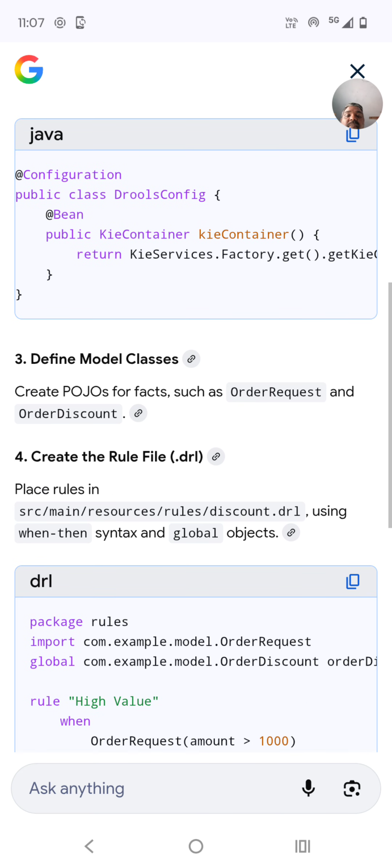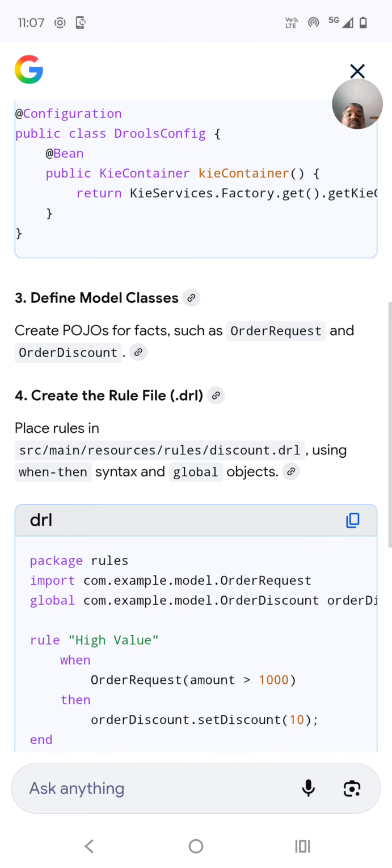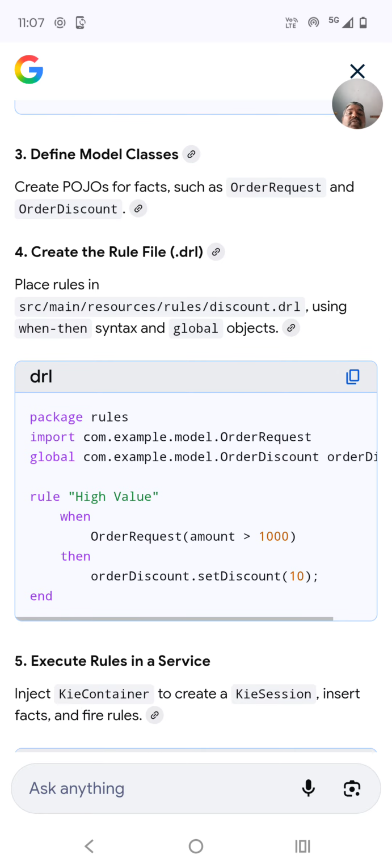Then we have to define the POJO classes. How many? Two POJOs. You see in this example, OrderRequest and OrderDiscount. The fourth point is that here we are going to define the rules engine file, the Drools file. The extension of that file is .drl.